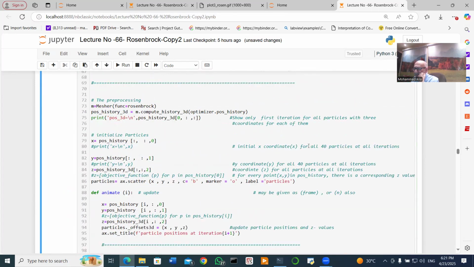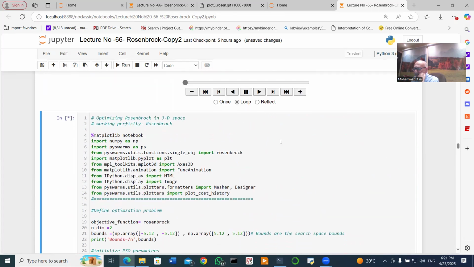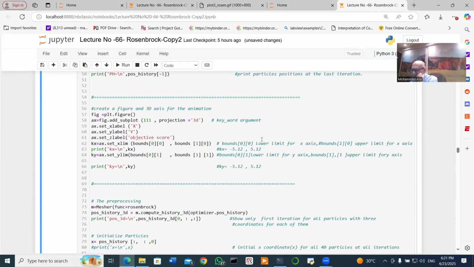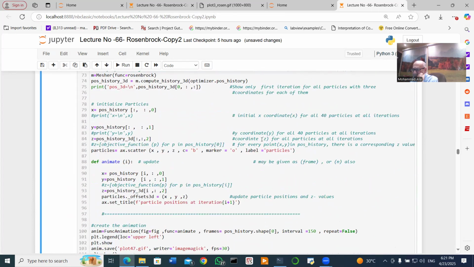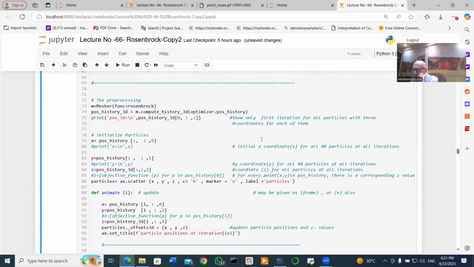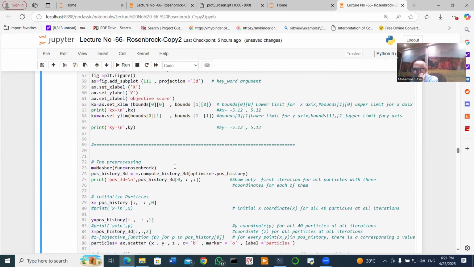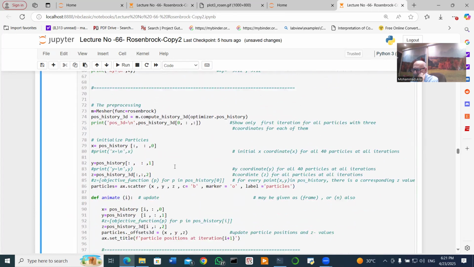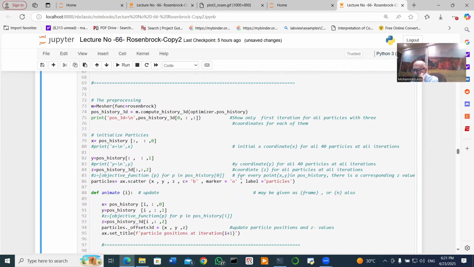Okay, until it converges, let me give you an idea about what I have done here. If you look, yes, here, this line here, z equal objective function of point P for every point in position history 0, and with the same analogy, objective function of the point P for every point in position history I.